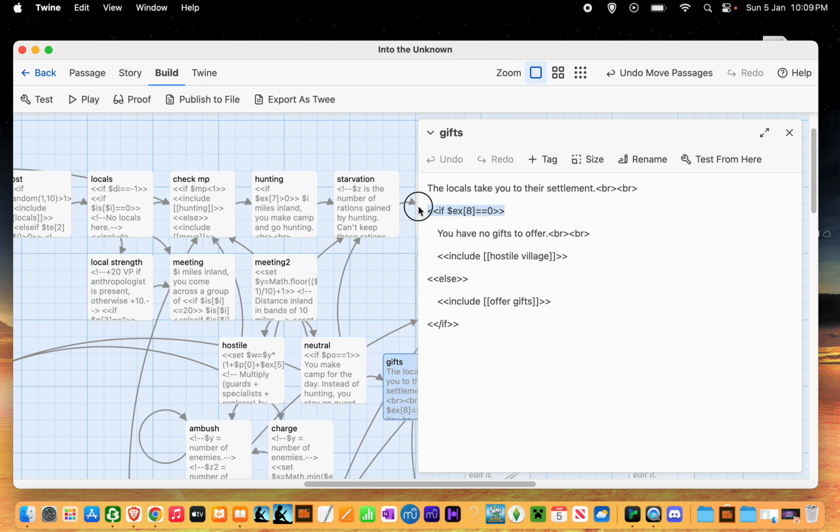If EX8 is equal to 0, EX8 is the number of gifts that you have, and you're going to be asked how many gifts you're going to offer. If you have 0, well, obviously that's an automatic fail. It's automatically the case that they're going to be hostile to you. They'll be insulted by your lack of gifts.